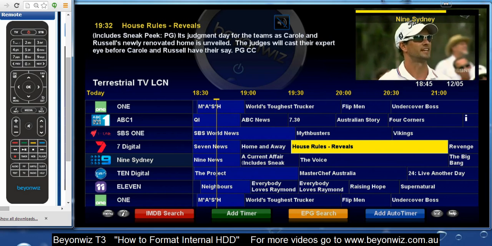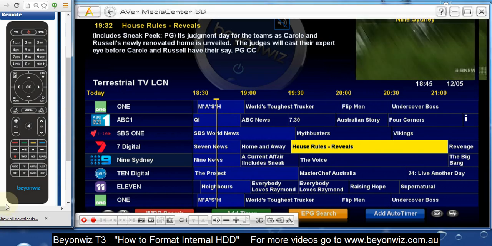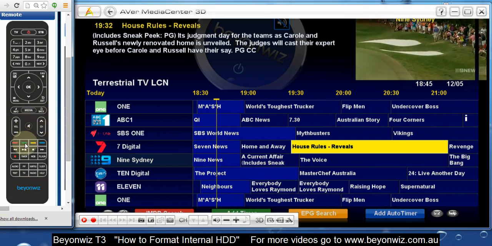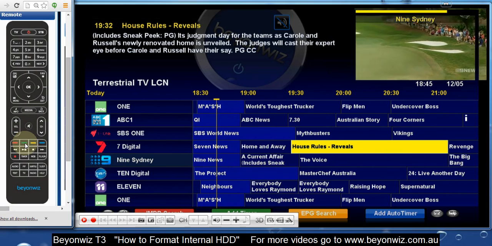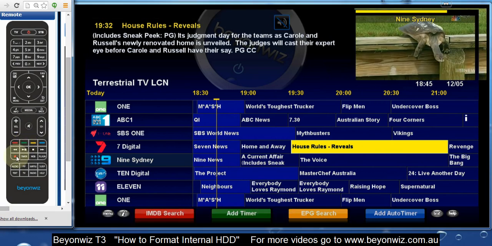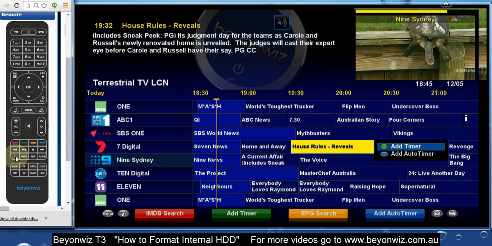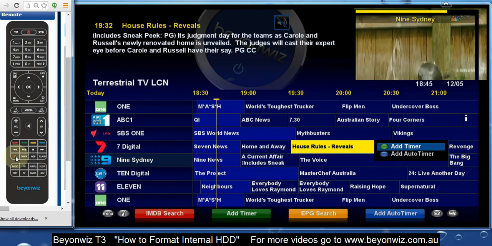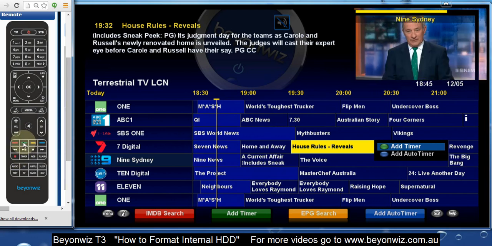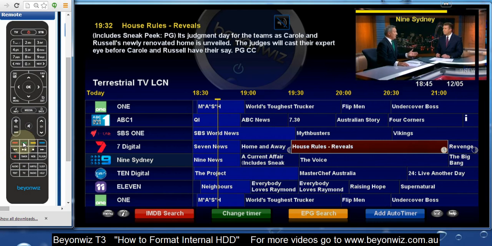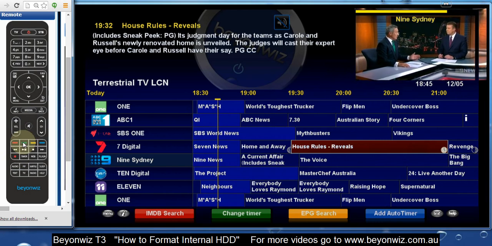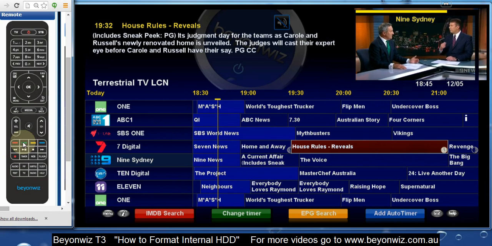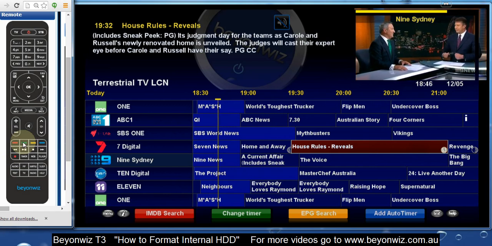So to set a regular timer, you've got the option of pressing the green button to add a timer. But what I like to do, if you just want a simple way of doing it, is press the record button. It'll pop up with the green button, add a timer, add an auto timer, and then you can click the green button and that'll just automatically add that timer. If you do it the other way with the green button, it'll actually give you a further menu where you can go through and set your durations and things like that.